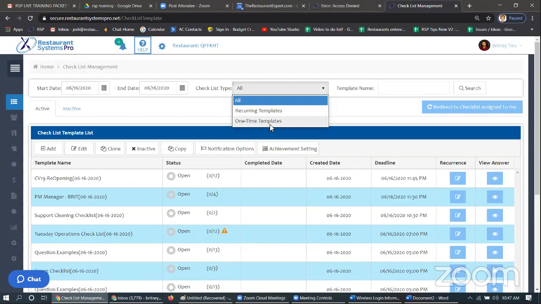Reoccurring is, let's say, a PM manager checklist that generates on a nightly basis. But a one-time template may be something, for example, if you deep clean your restaurant once a month. Obviously you keep up with cleaning on a daily basis, but if there's a deep cleaning once a month, then you can have that checklist generate one time.